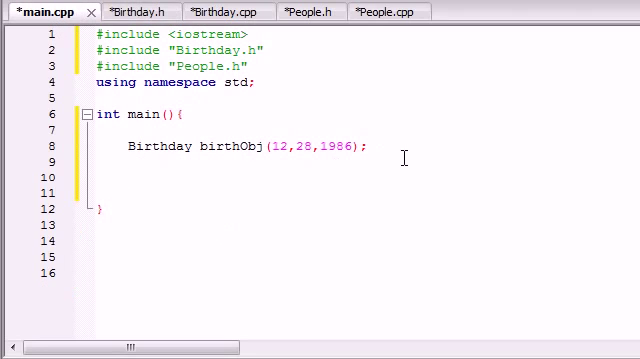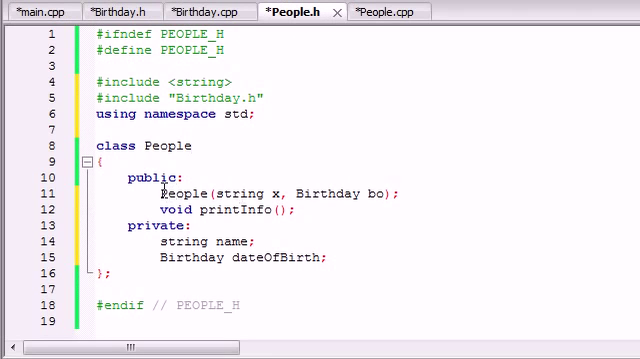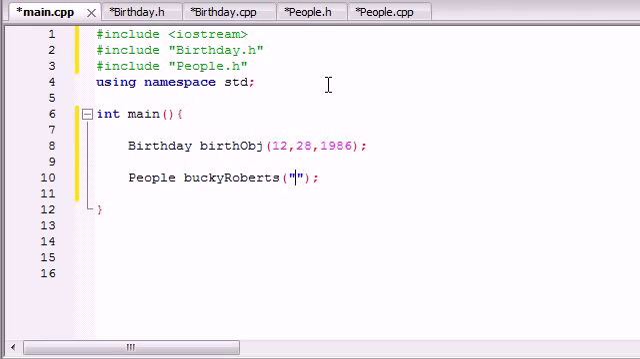So now we can go ahead and create a people object. People, I'm just going to name mine Bucky Roberts. And you're saying, alright, what information does the people class need? Whenever we create a people object, it needs a string as the name, and it needs a birthday object right there. So first, let's give it a name, Bucky the King, and the second piece of information it needed was a birthday object. It just so happens that we created one up here, so let's go ahead and pass that in right there.